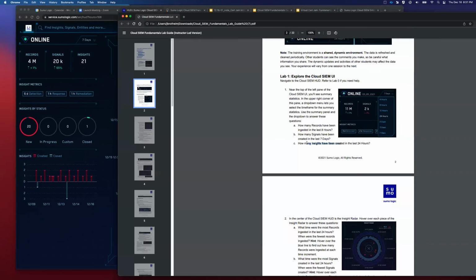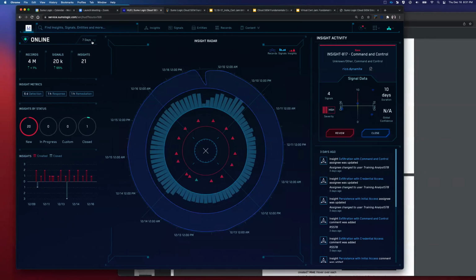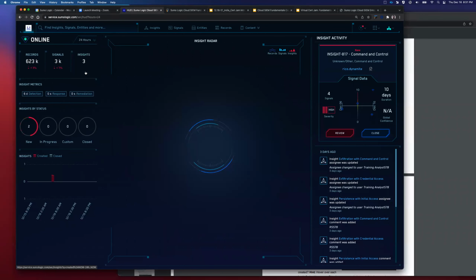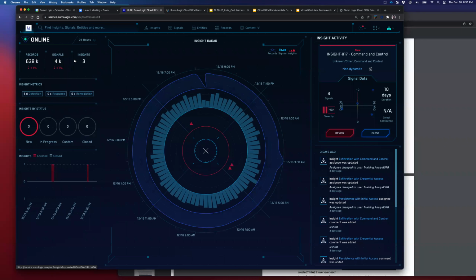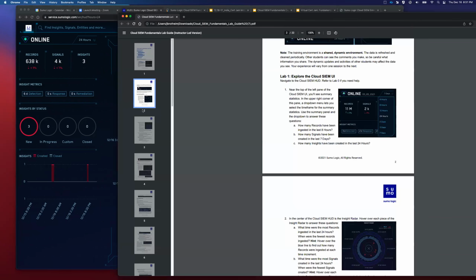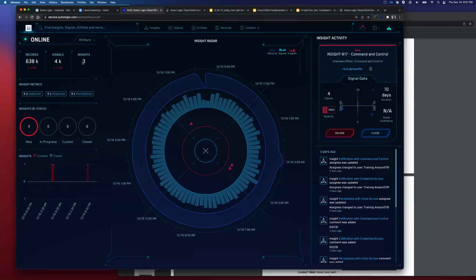And then how many insights have been created in the last 24 hours? Once again, just going back here, 24 hours, and that's the numbers we started with in the first place. So for how many insights, it would be 3. On the left-hand side of the screen, we're also going to see the status of these insights. In this case, we have 3 statuses that are new.